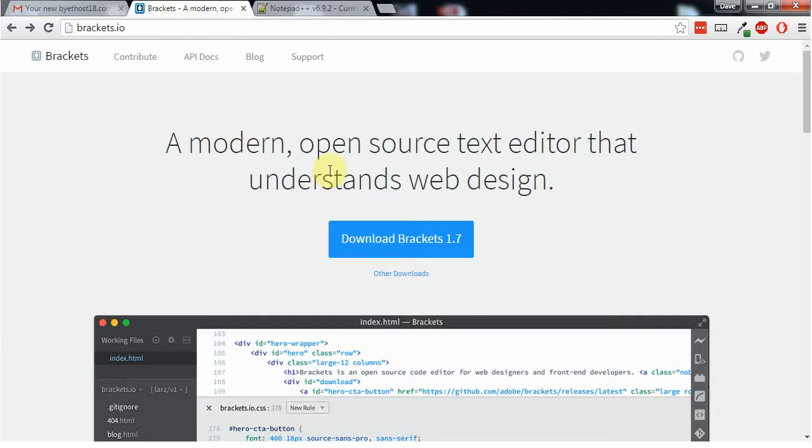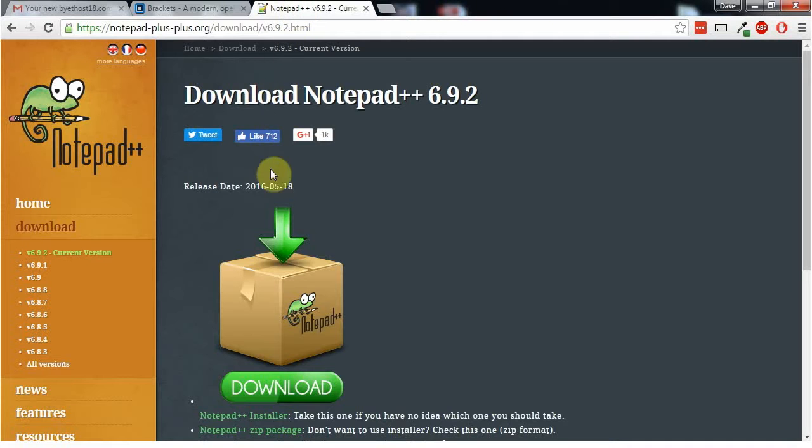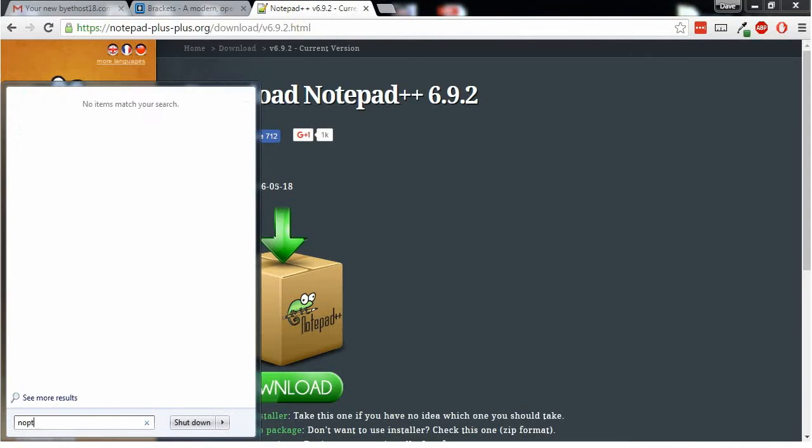So for Mac and PC, Brackets is pretty nice. For just PC, you have Notepad++ and then Text Wrangler for Mac. Alright, so let me get started. I'm going to open up Notepad++.